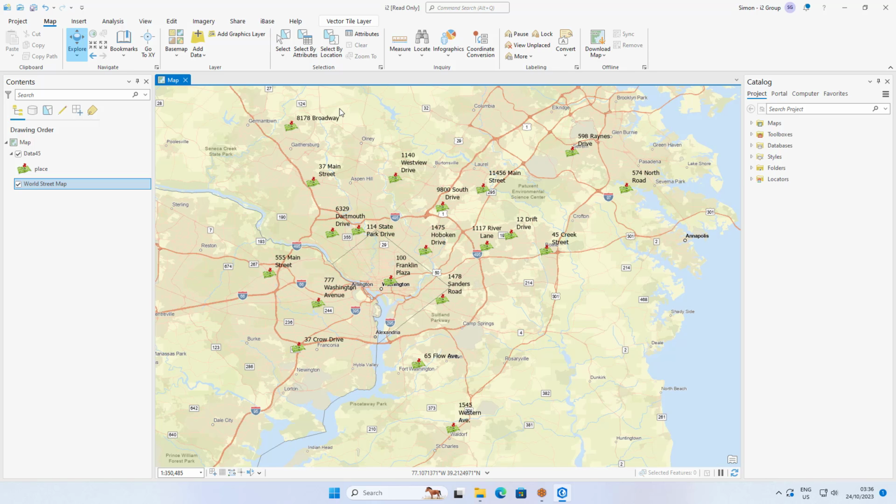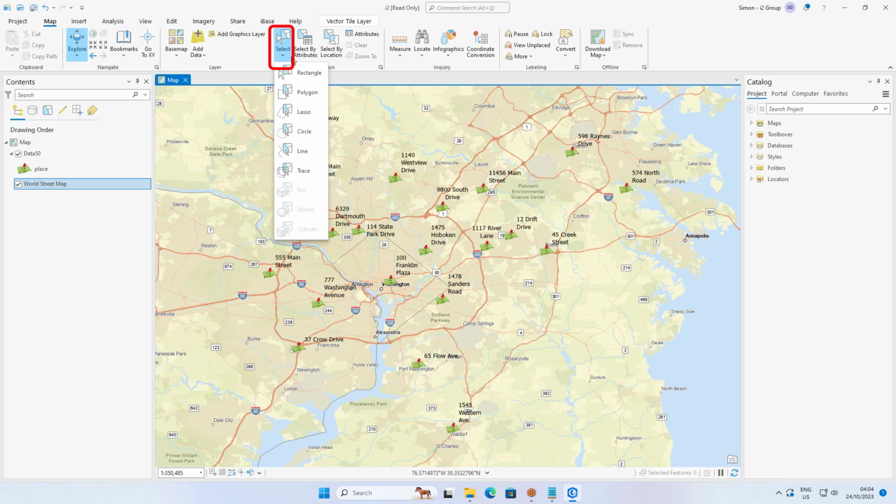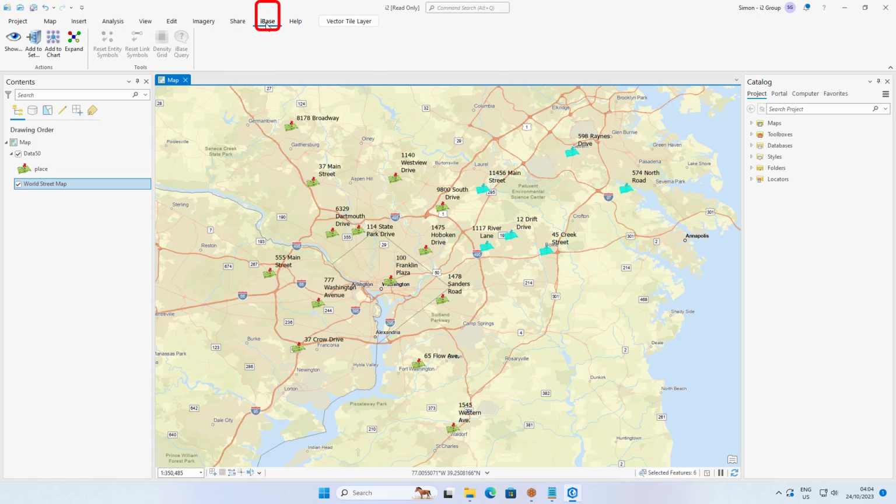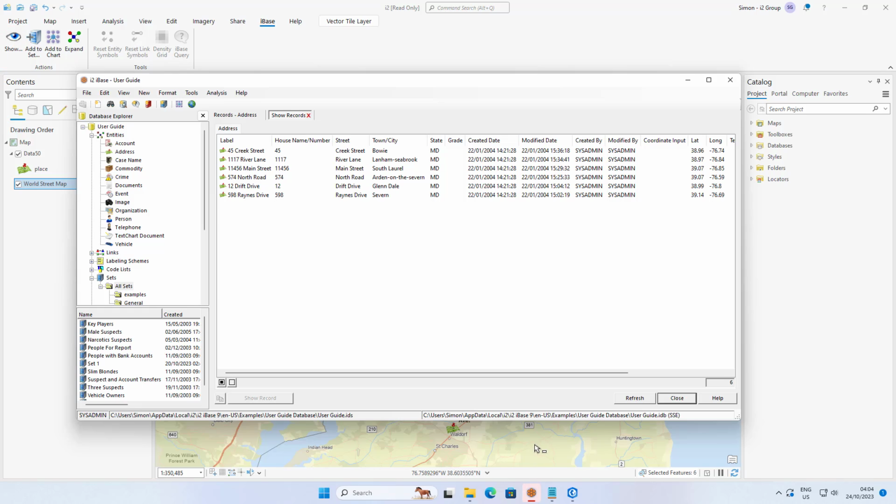Once the iBase data is on a map, we can interact with iBase from within ArcGIS. I will use the Selection tool to select some of the addresses on the map. From the iBase menu on the taskbar, I can then select the Show option. If I return to the iBase window, we can see those selected records as a list in iBase.